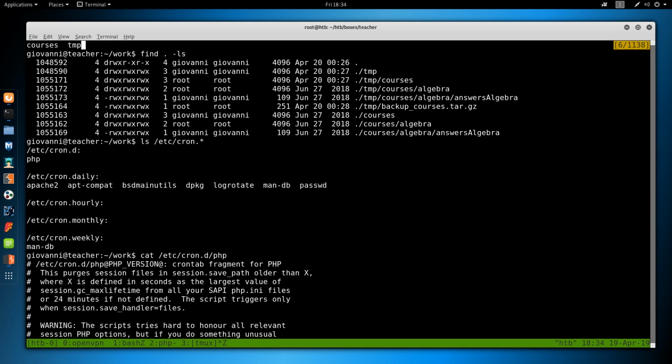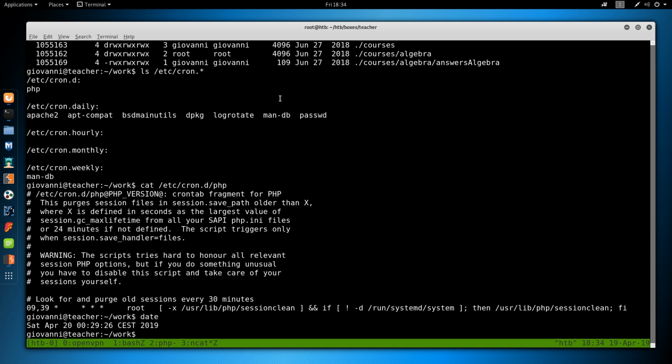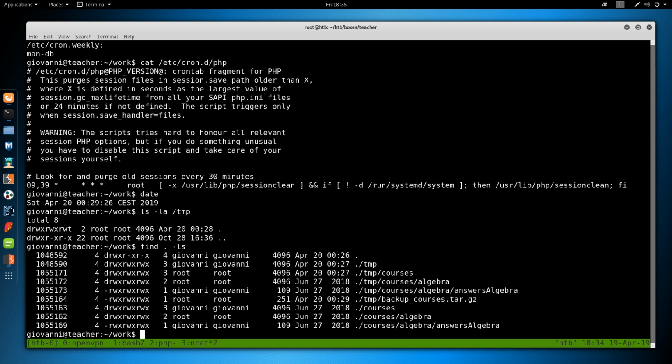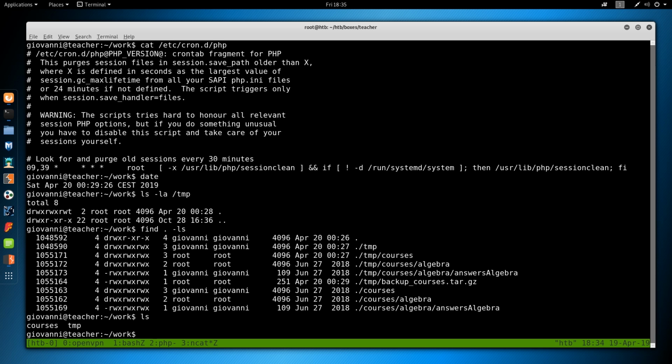The reason I'm focusing on this is because this is today's date. So we know something's going on here, probably some type of cron, because it looks like it's running every minute. If I look at the date, it says 0029, and up there was 0027. So if we do ls -la on /tmp, find . -ls, we still see things are on April 29th.